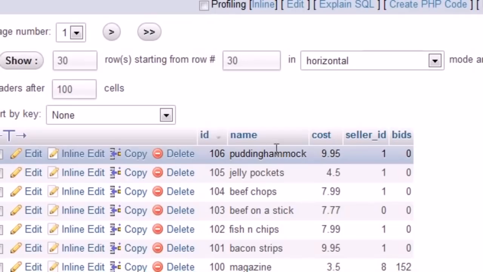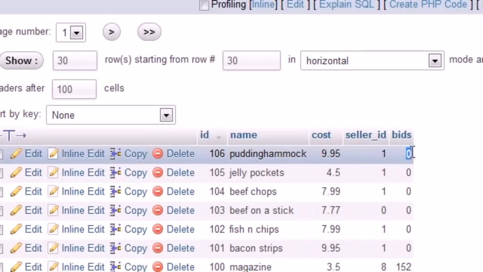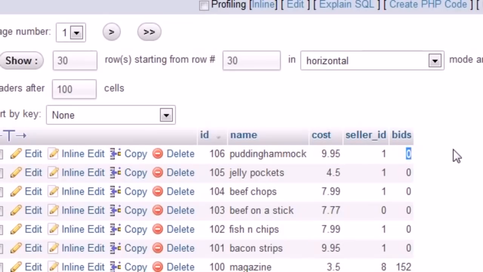So check this out. Say that we were maybe editing this and we had to take it down because we're not allowed to sell pudding hammocks, but then we talked to the owner of the website and he allowed us to put it back up. Well, that's nice and all, but why the heck did you reset my bids to 0? These are hot items. They're selling like hotcakes. This thing had like 66 bids on it. Well, of course, we need to edit that too.